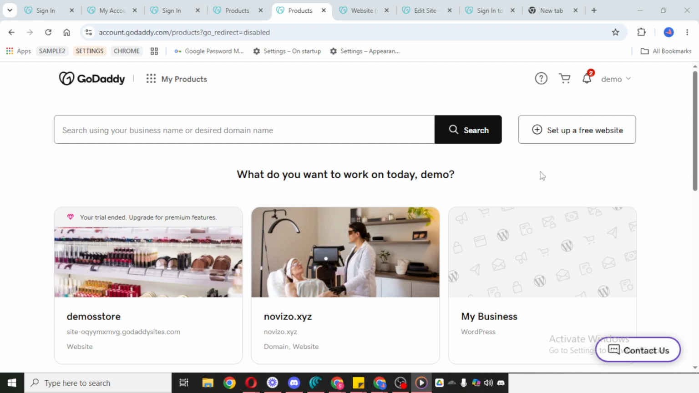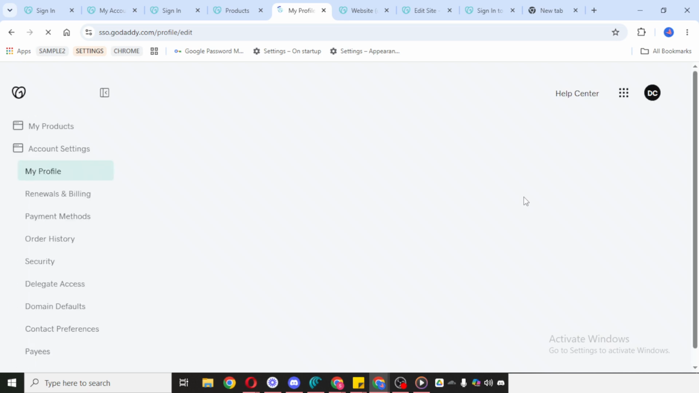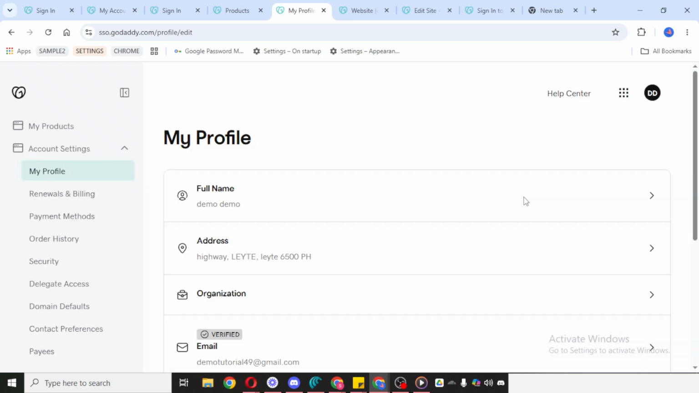Once you're inside your account dashboard, look for your profile area. This is usually located near the top of the page, and it gives you access to your personal account options. Click on your profile, and then select Account Settings. This will take you to the section where you can manage account-related details and view information connected to your purchases.